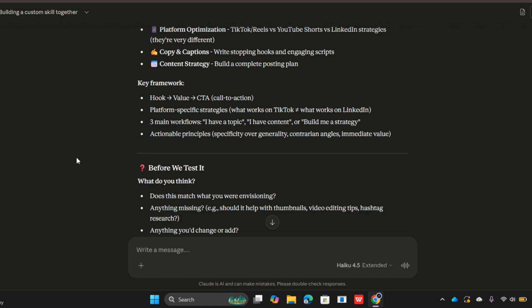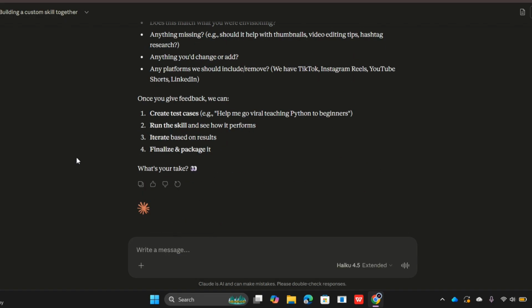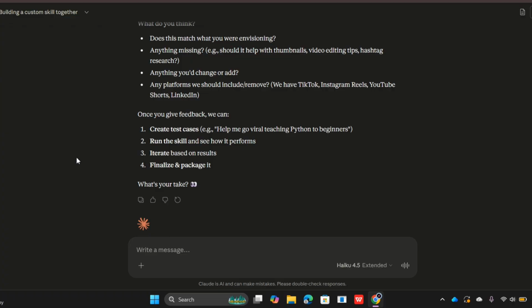Main workflows. There are basically 3 main workflows: I have a topic, I have content, or build me a strategy. Actionable principles: specificity over generality, and immediate value. Before we test, what do you think? Does this match what you were envisioning? Anything missing?